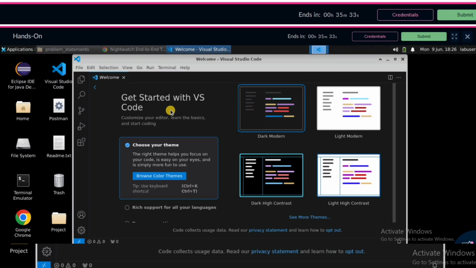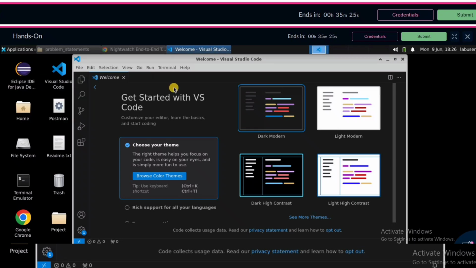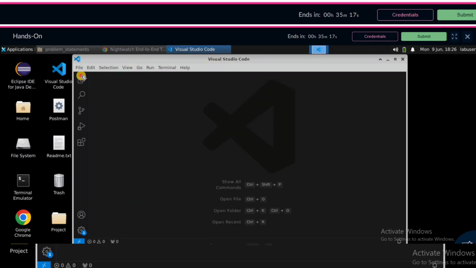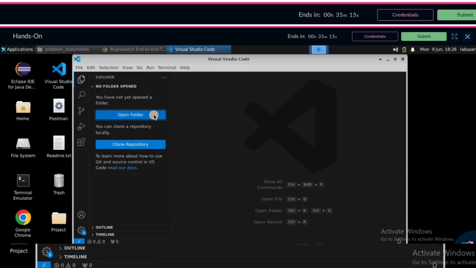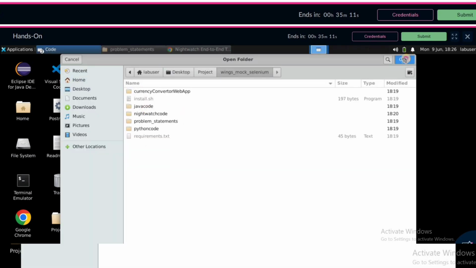I am very comfortable with this Visual Studio. But if you are comfortable with Eclipse, then you can go and write your code in Eclipse. But I am not comfortable with it for this hands-on instance. So I will open Visual Studio. I will click on open folder, desktop, project, this folder, and I will open.